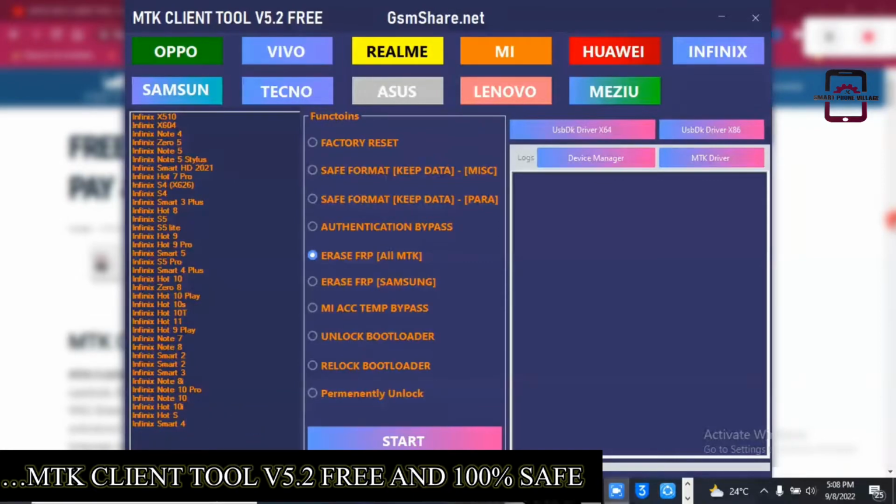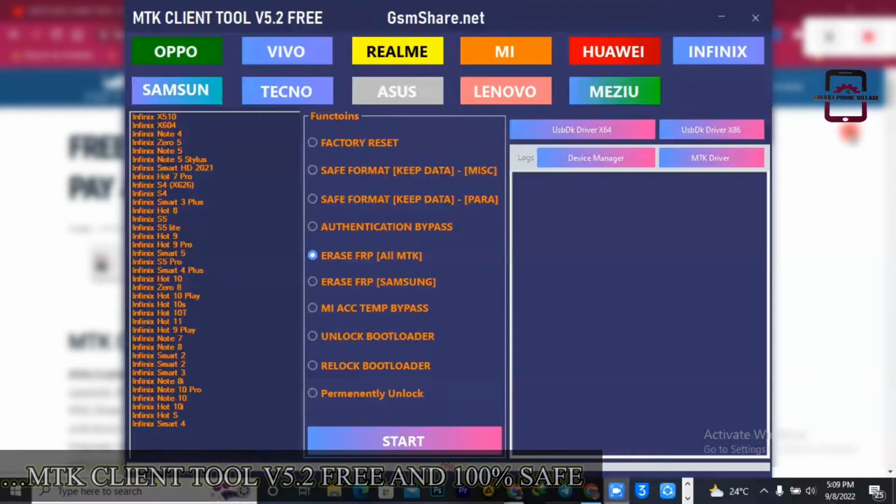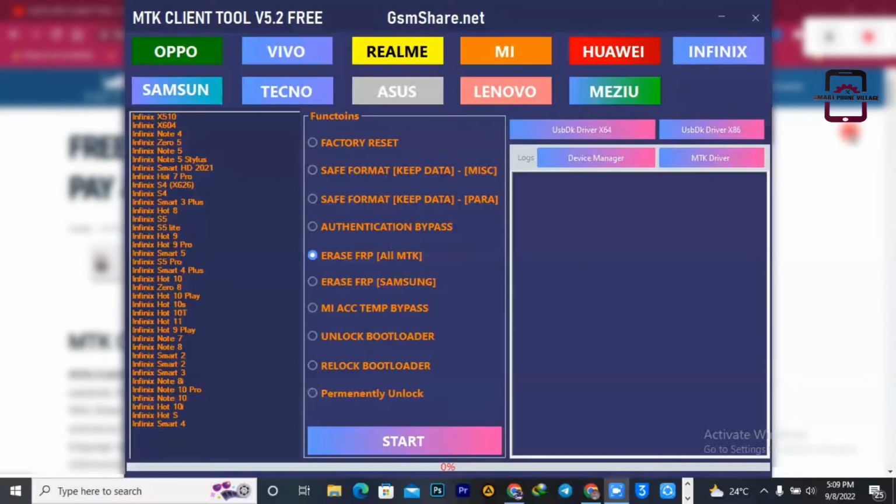I want to share with you a new free software that you can use to unlock FRP Google account factory resets and many more on your Infinix, Tecno, Samsung, Oppo and Huawei devices. This tool is called MTK client tool version 5.2, and this tool is 100% free and safe to install on your Windows PC. Yes, full credit goes to gsmsharing.net for making this tool possible for us to use without credit and activation.